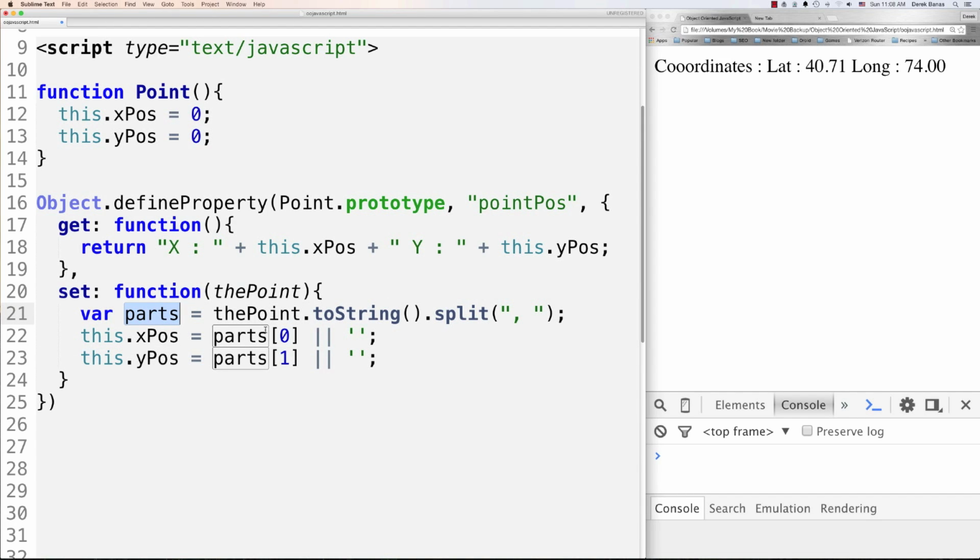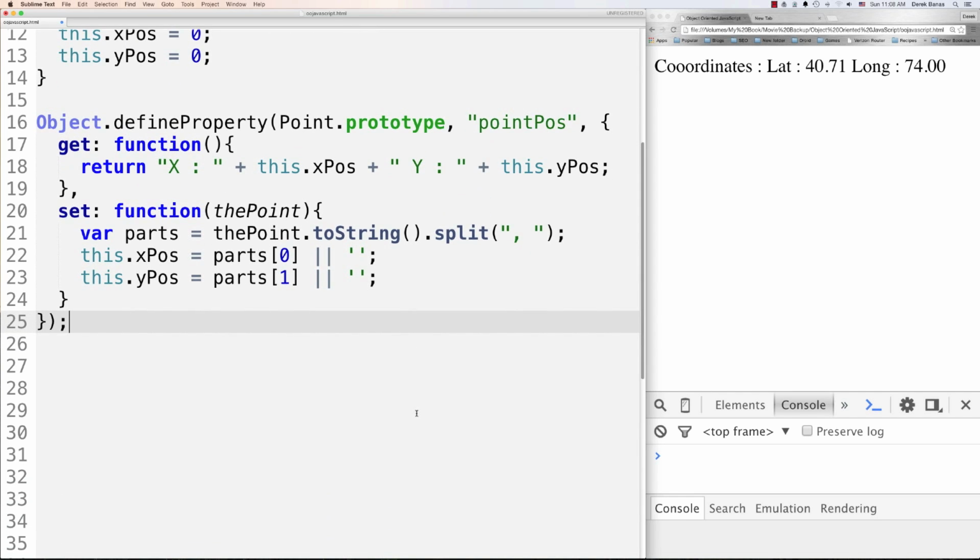Here is the array. We're going to cycle through it, get rid of the commas and the spaces, and stick them into the individual parts of our point object. Then after you do that, make sure you put your semicolon here to close this off, and that's all you need to do with defineProperty. You can define the getters and the setters at the same time.